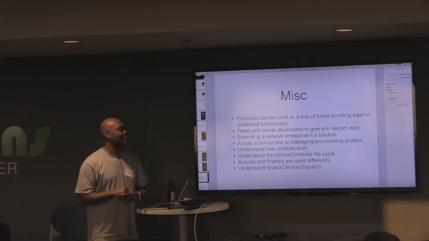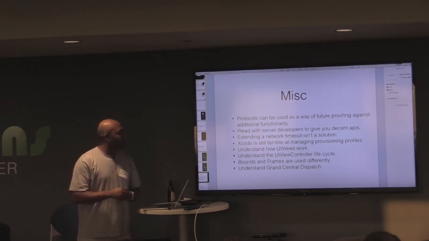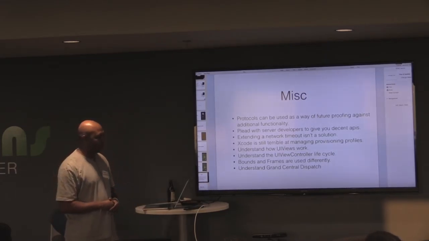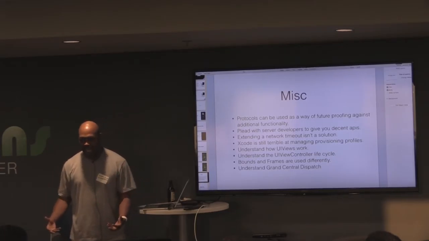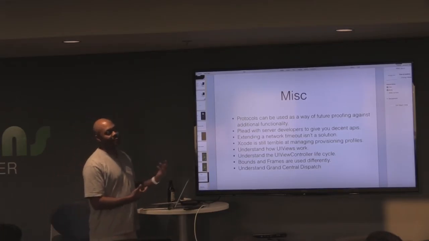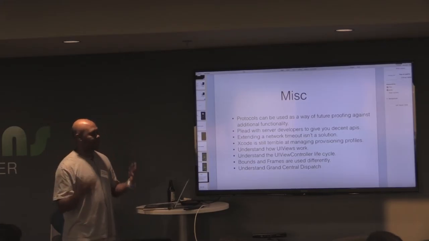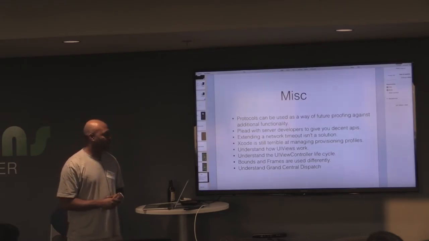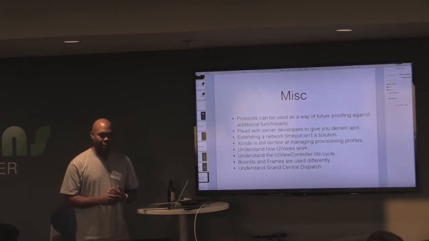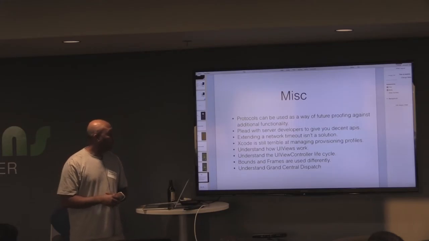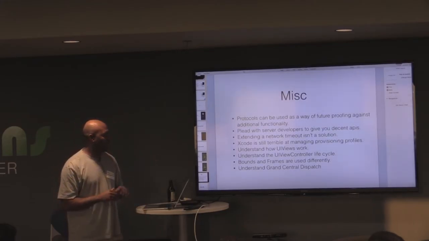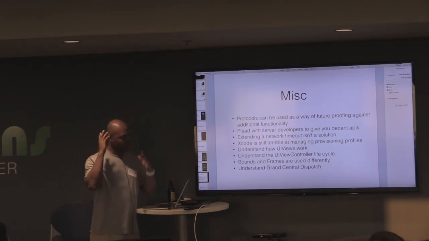Plead with server developers for good APIs, because it's a lot of work if they don't. Extending your network time is one solution. Xcode is still terrible with provisioning profiles. I ran into that today. I wanted to show instruments, and it just doesn't work. But really, understanding UIViews and the UIViewController lifecycle will go a long way, I think. Bounds and frames are used differently, so make sure you know what those are, and understand Grand Central Dispatch. Those are my miscellaneous things off the top of my head.